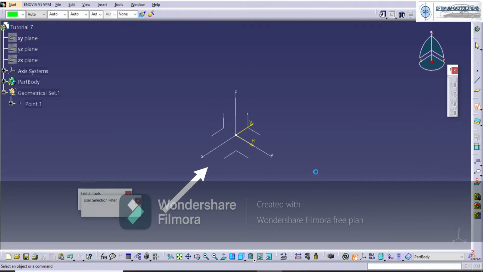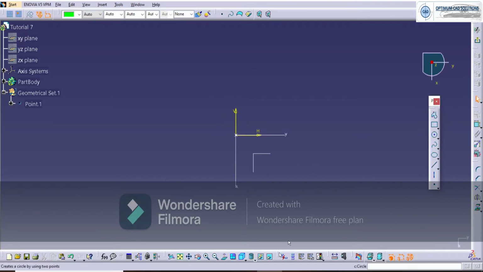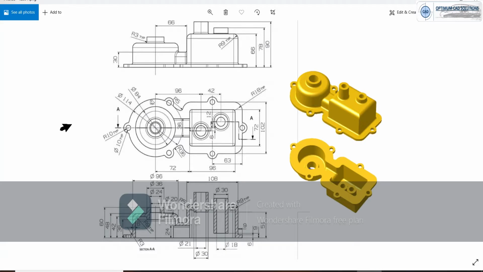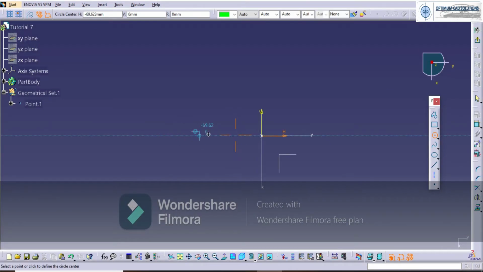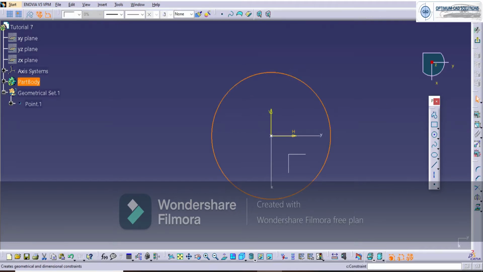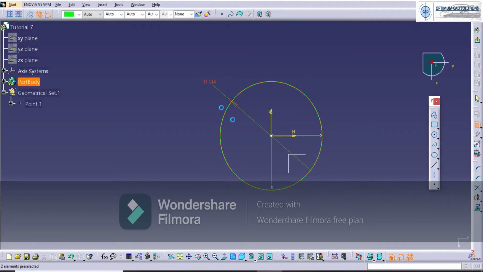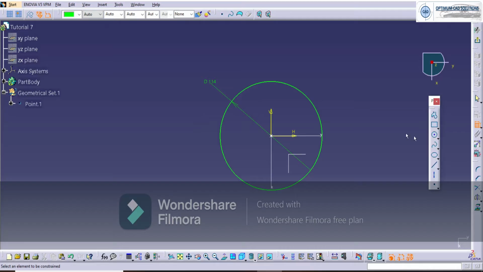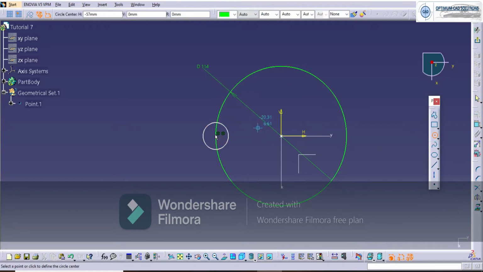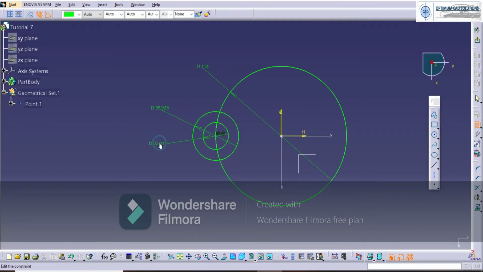So select the required plane. After that we'll enter into the sketcher. So this is the task. First of all we'll start with diameter 114 mm. So we'll start from the origin. We'll draw the circle of diameter 114 mm. After that we'll draw these three circles at the edge, which are exactly on the circle, with diameters of 10 mm and 20 mm.